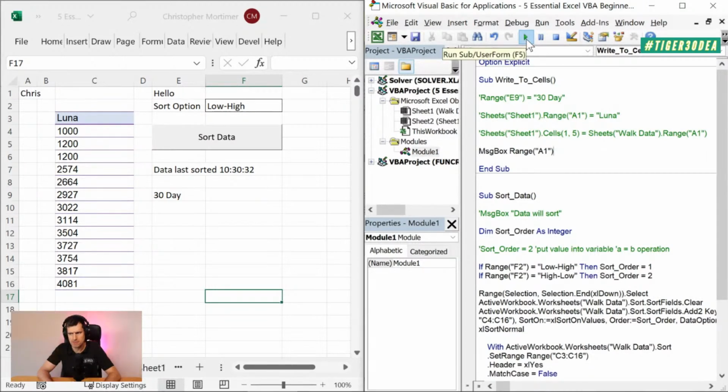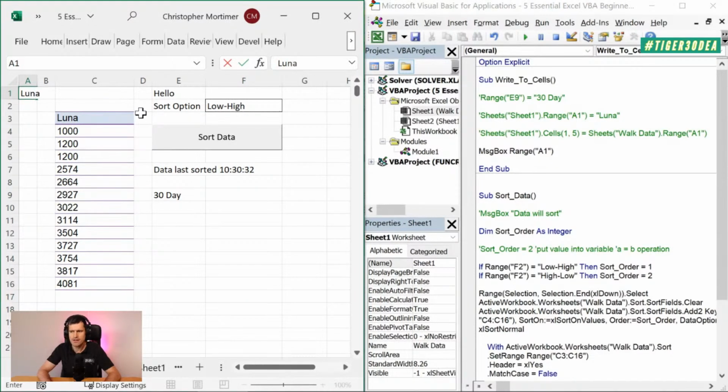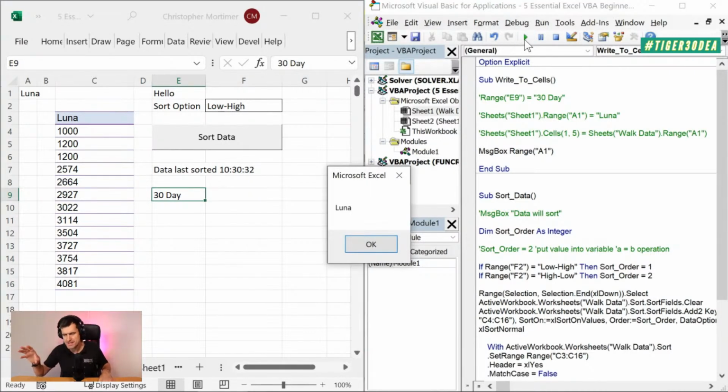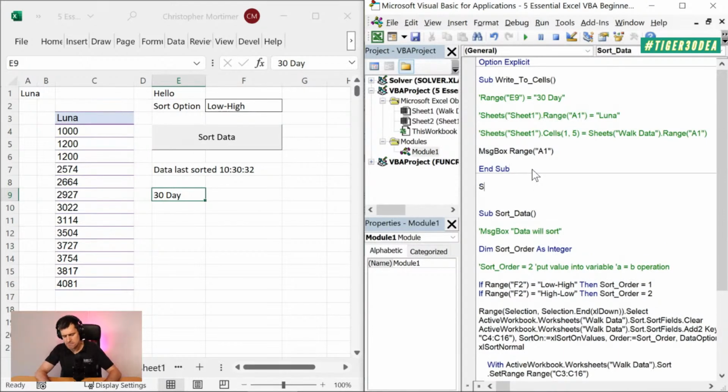So I'm just going to hit play. What's going to happen? We can see in the message box, Chris flashing up there. Whatever is in cell A1 is going to flash up in this message box. This is working things the other way, if you like. Rather than writing to the spreadsheet, we're reading from the spreadsheet here. Okay, so we can get a value to appear in a message box. Not particularly useful. So can we do something a bit more advanced?